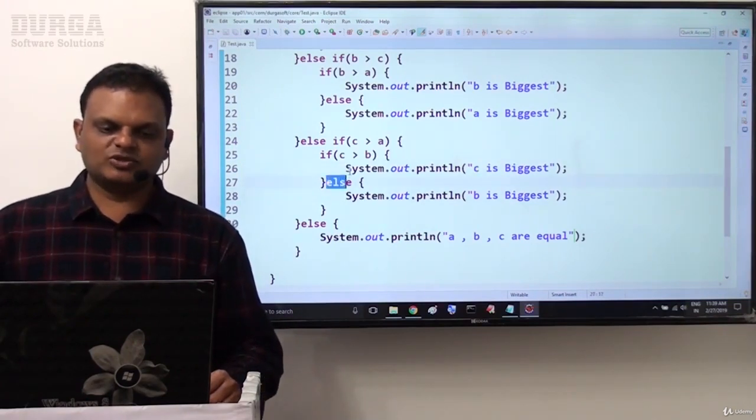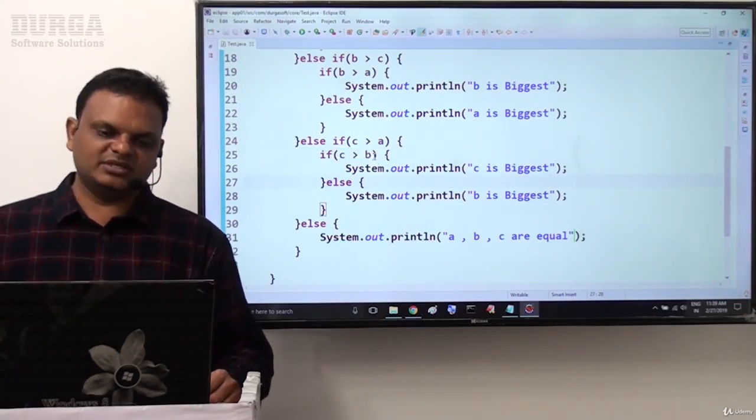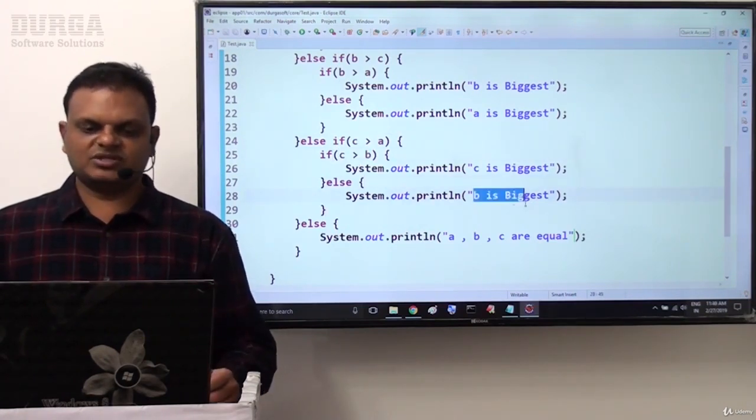Else part is which one? If C is not greater than B, that means if B is greater than A, B is greater than C, already C is greater than A and B is greater than C. If it is the case, now B is the biggest number.